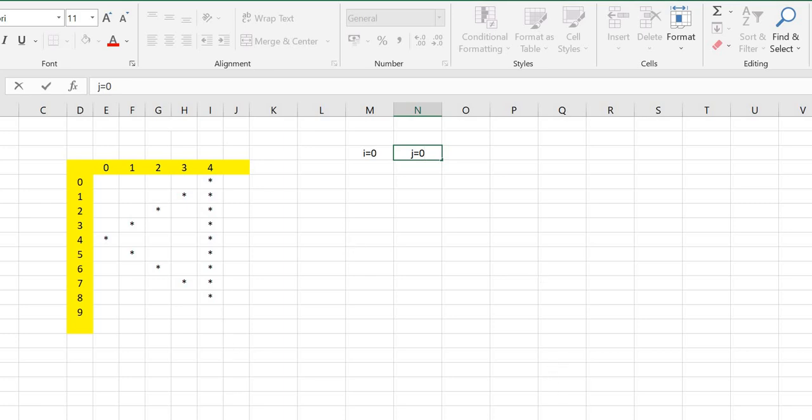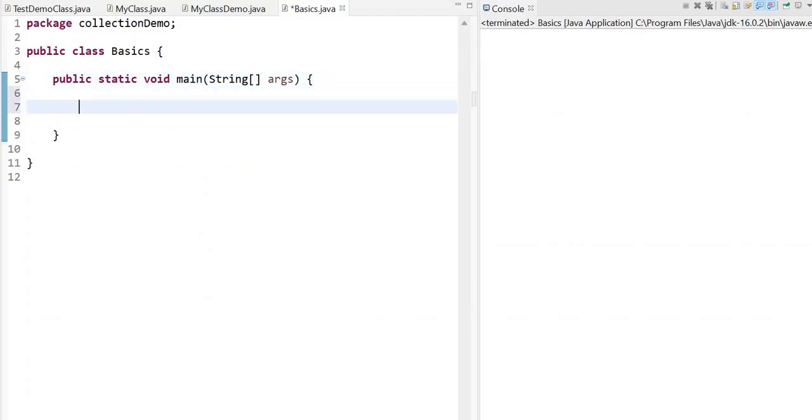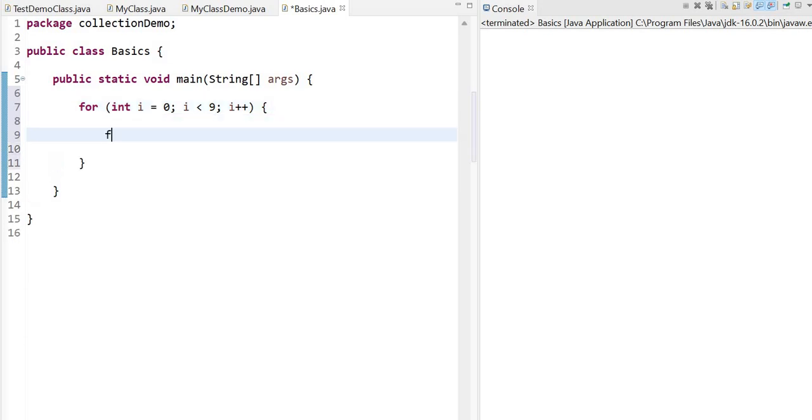Let me check it out in the code as well. Over here, I will first take the i loop. So I've taken i is equal to 0 and i should be less than 9. And after that, I will take the j loop as well. The j loop also starts from 0 and it is less than 5 for now.